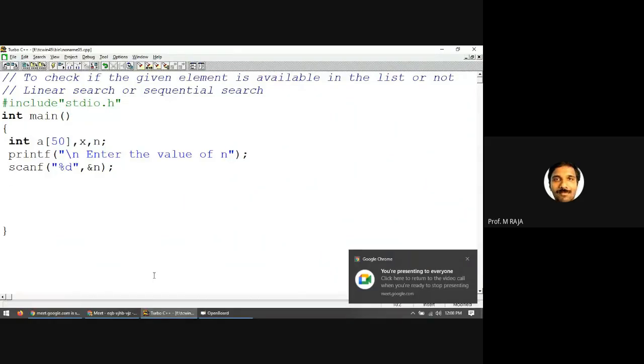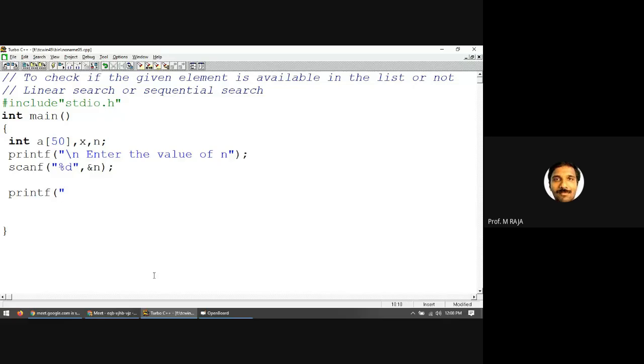So have another printf statement. Printf slash n, please enter percentage d inputs. What is percentage d? n. Please enter n inputs.